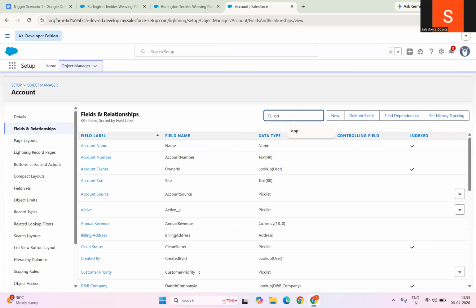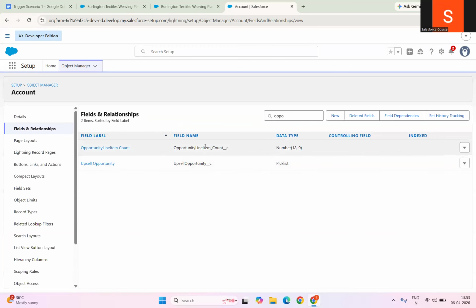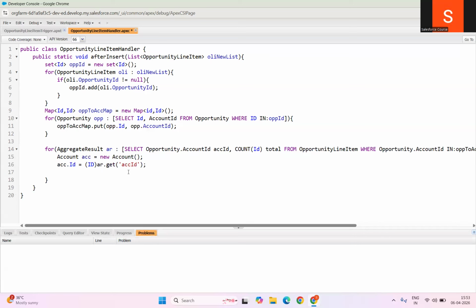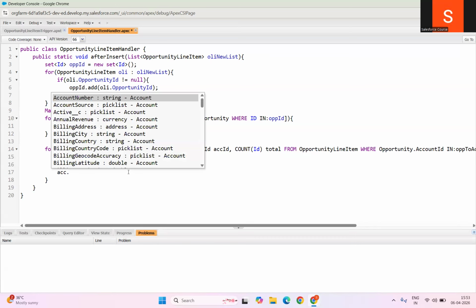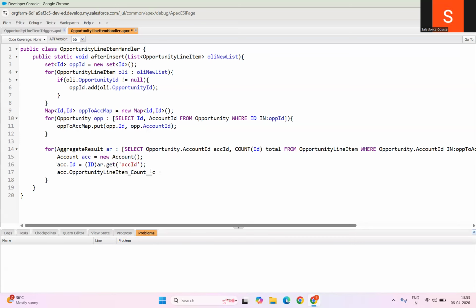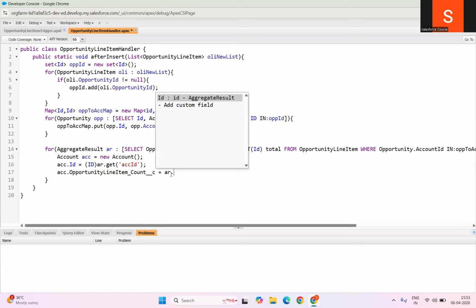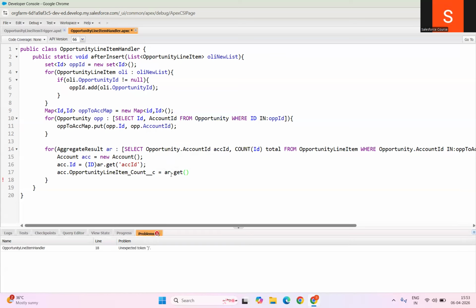Here, opportunity line item count. In this particular field, I want to populate the count of these records. So count of ID, here it is total, that means AR dot get of, AR dot get of total, and it is a number, so it is an integer value. So I typecasted this one.